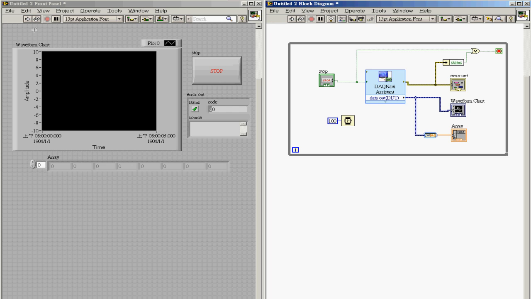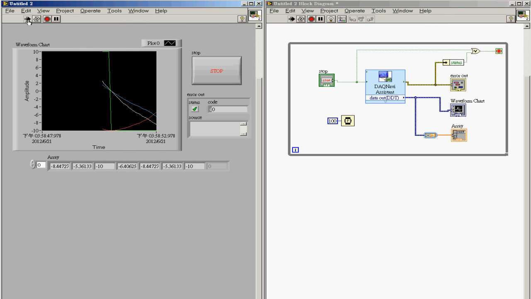Okay, so the program is finished. Now we can successfully run the program. Data from selected channels is displayed.